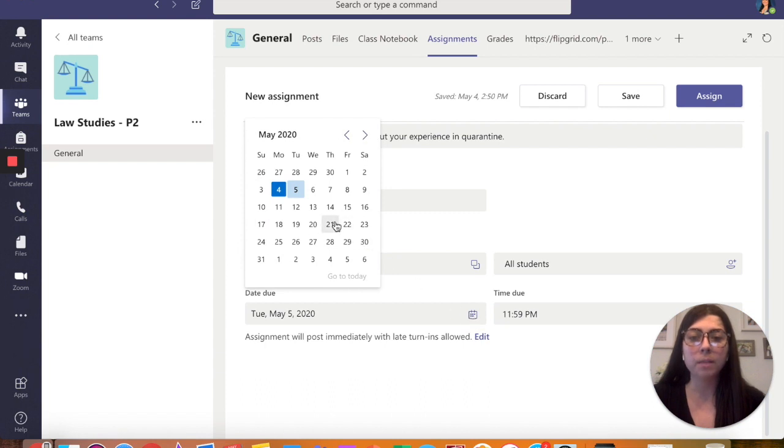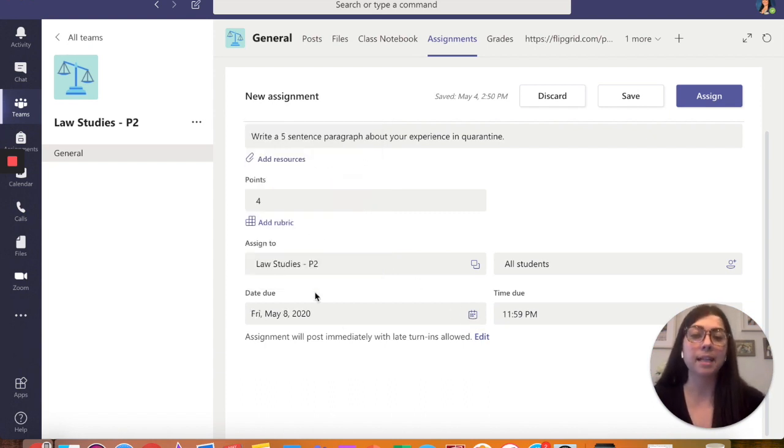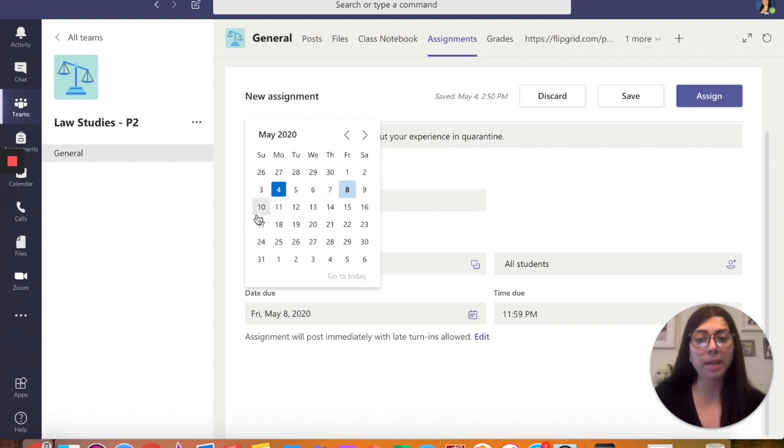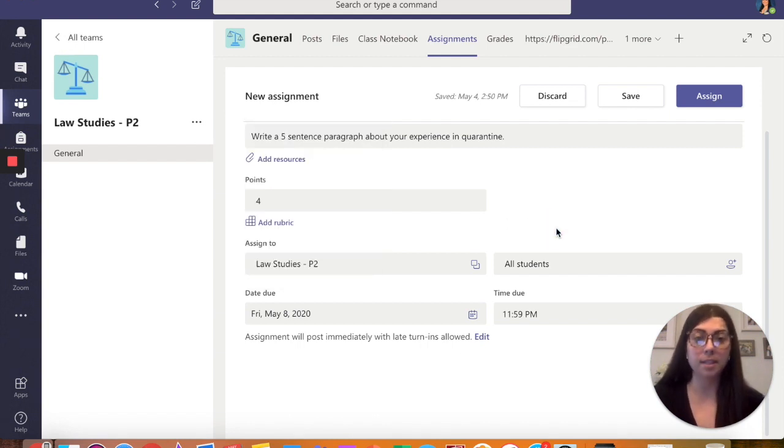The next thing is the date that it's due. So if it's going to be due Friday, if it's the beginning of the week, then that's what you would move that to. You can make it due at the very end of the day. You can make it due on the weekend, whatever it is that you decide to do.